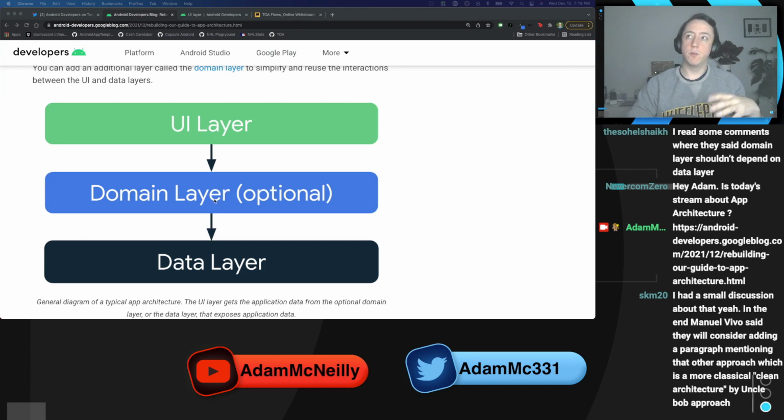Your domain layer, which they list as optional but I encourage people to use, is where business logic happens. What's an example of business logic? I need to fetch all of the available tasks, or I need to mark a task as complete, or maybe I need to validate input, like making sure the login credentials are valid.